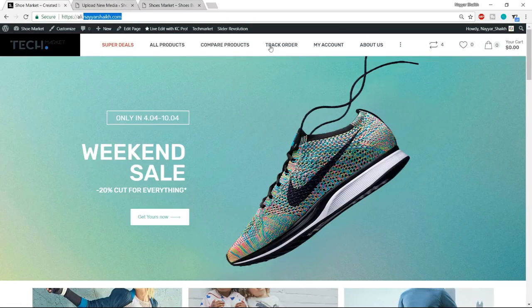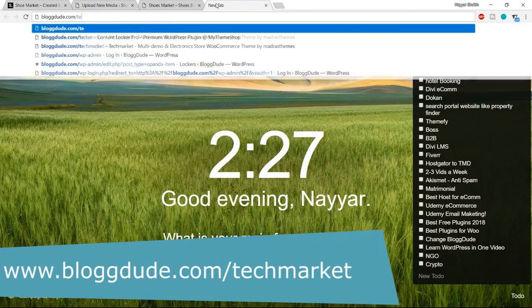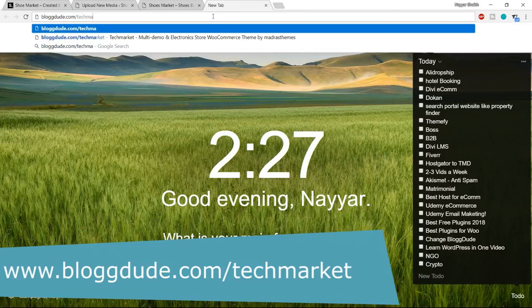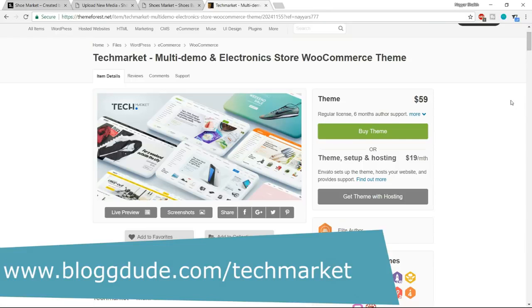So if you want to get this design, what you can do, you can open a new tab and type in blogto.com/tech market. Now this link is also given in the video description below. You can click on that link and you will be redirected to this page. Now this is a premium theme, which means that you have to purchase that theme. This is not a free theme.